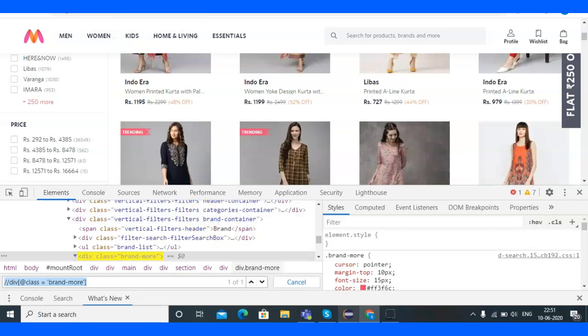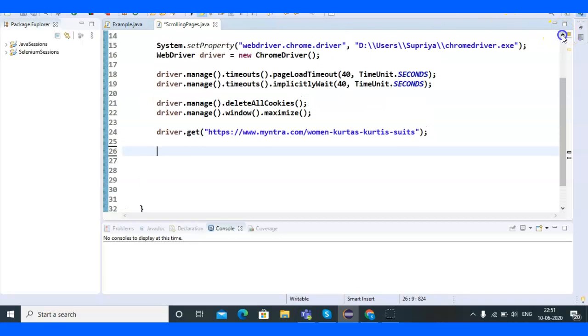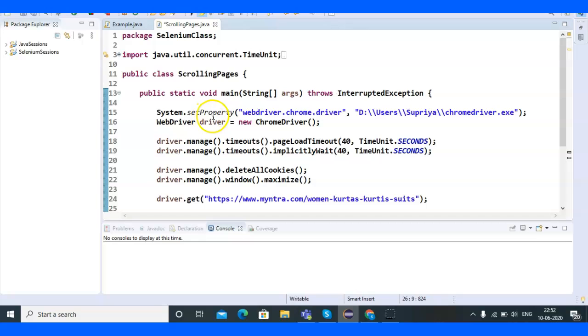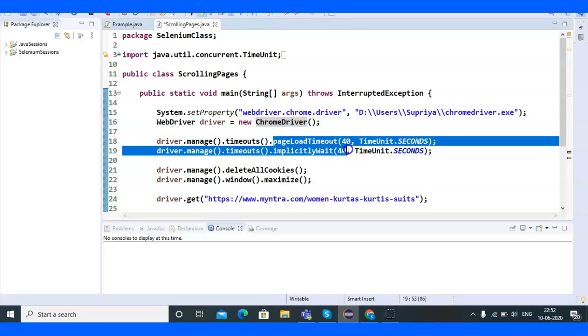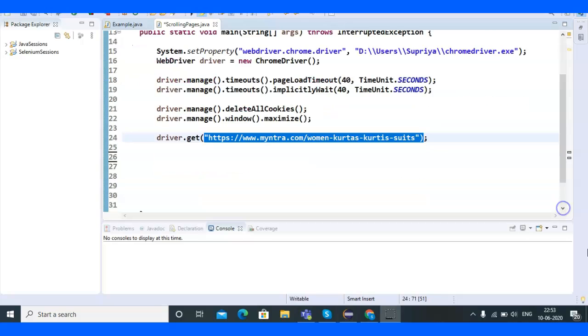I have already copied and pasted the browser launching code: System.setProperty, WebDriver equal to ChromeDriver, then the page load timeout, implicit wait, delete all cookies, and maximizing the window. I'm opening my website using the driver.get URL method. All this we have learned in the previous video, so I won't repeat it and I'll continue further.